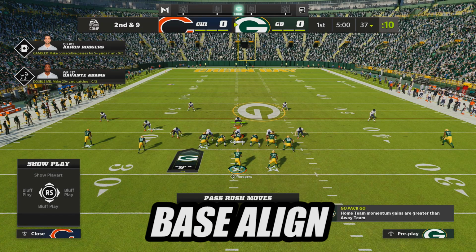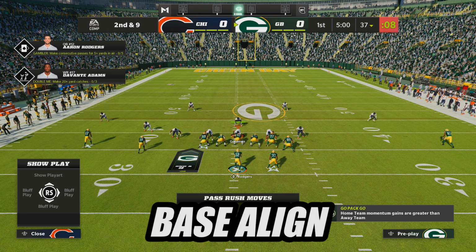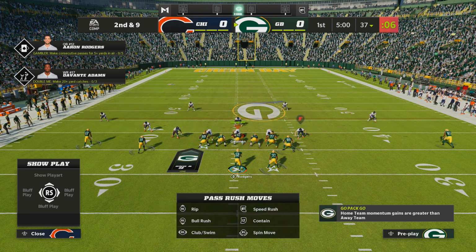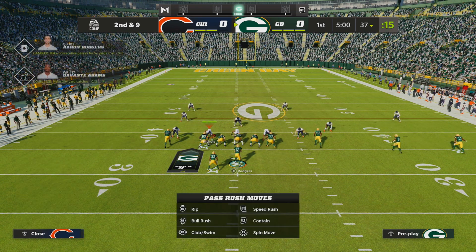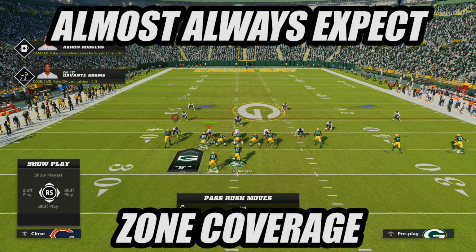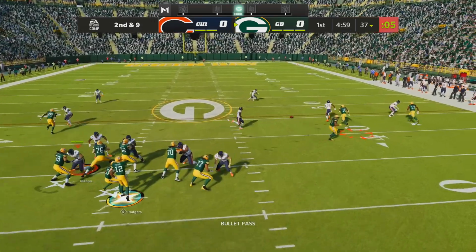The other option is base align, which is the complete opposite of man align. In base align, the defense is always going to line up exactly the same way, regardless of how you line up on offense. Base aligned defenses can give people some trouble, but at the very least, you can almost always expect it to be zone coverage, since in man coverage, the defenders really won't be in a great position to play their assignments well.